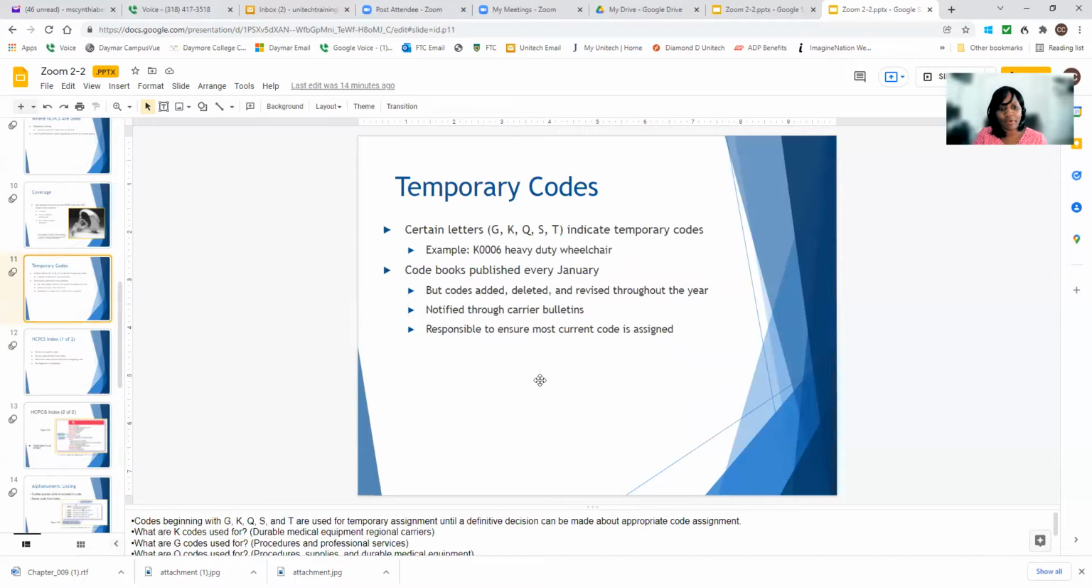You will have some temporary codes. They usually will begin with either a G, K, Q, S, or T. That indicates that they are a temporary code. An example of one is K0006, which is for the heavy duty wheelchair. That's just an example of one.